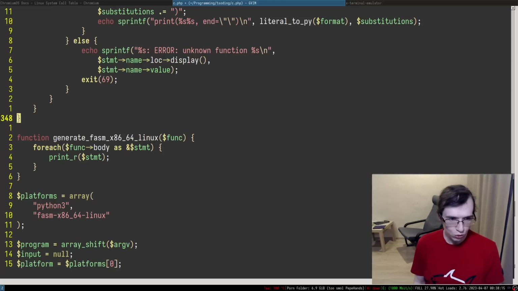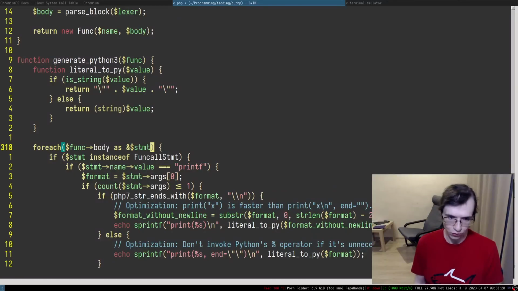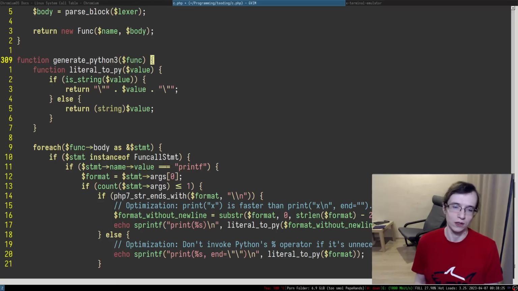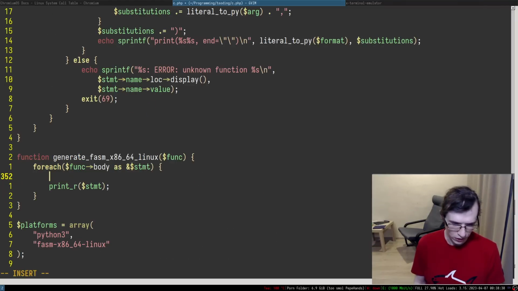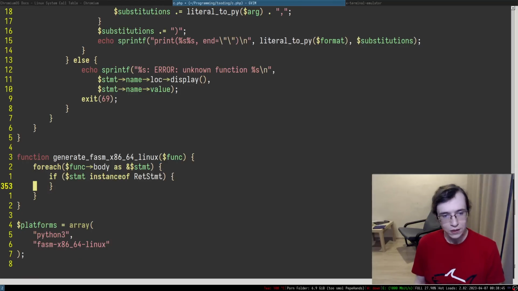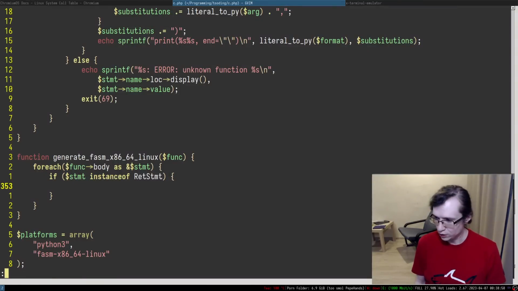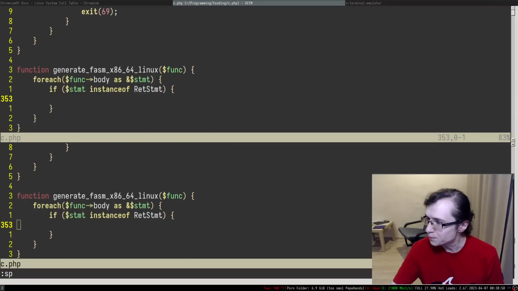So if we go to here, we have if statement is instance of function call, we can have a similar thing: statement is instance of return statement. So let's actually see how we can do that. So stmt is instance of, or just instance of, ret statement. There we go. So this is what we're gonna have in here. And for the statement, let's actually generate all of that stuff. So I'm gonna actually split this entire thing.